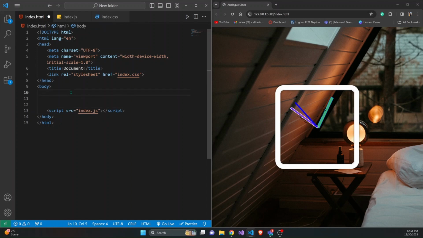Now we're going to write our code. We will start by writing the HTML code. First of all, we are going to make some divs over here, so we can use the divs later in our JavaScript code. So let's name the title Analog Clock.